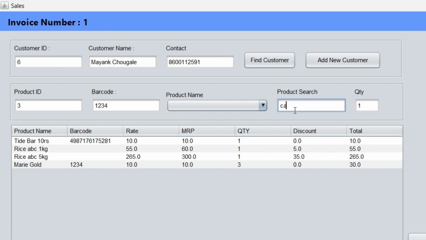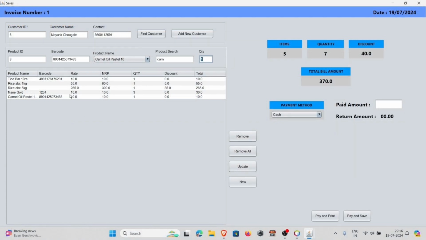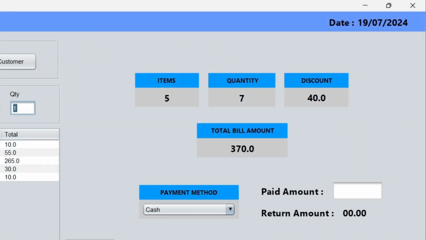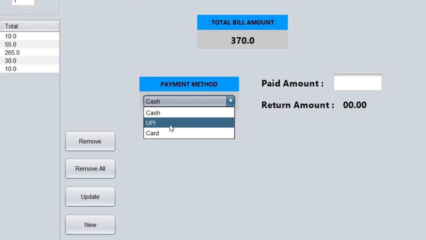Let us add one more product. Now that we have added all the products, we can see at right the total amount and quantities. Next, you can select the payment type and enter the amount that the customer paid. Let us consider that the customer paid us a 500 rupees note.